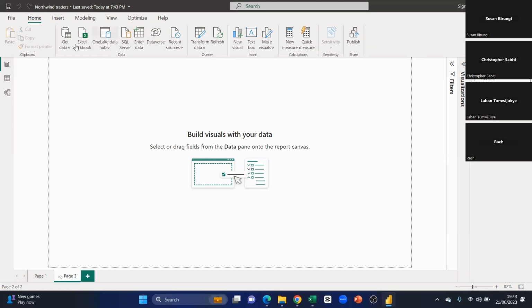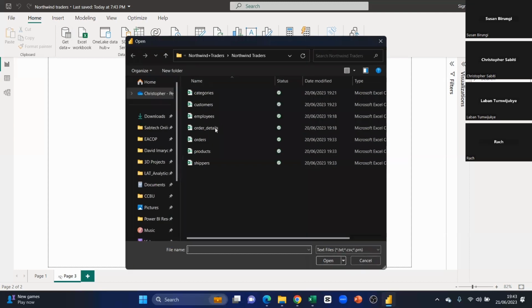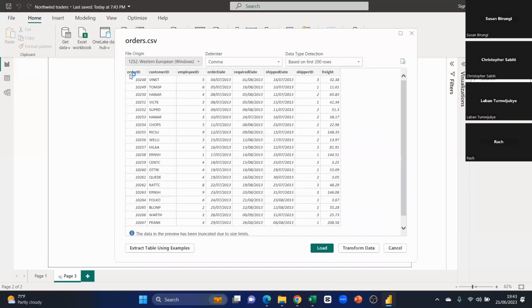So we have the 4. Let me pick the others. Just quickly, I've already ordered details. I'm going to order. Here it is. The table is okay. The dates are aligned on the right, and the numbers are aligned on the right. These decimals are aligned on the right. Nothing to transform. I just load.